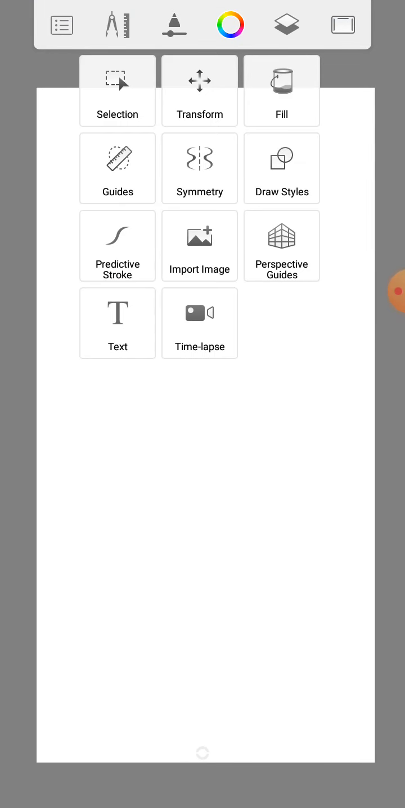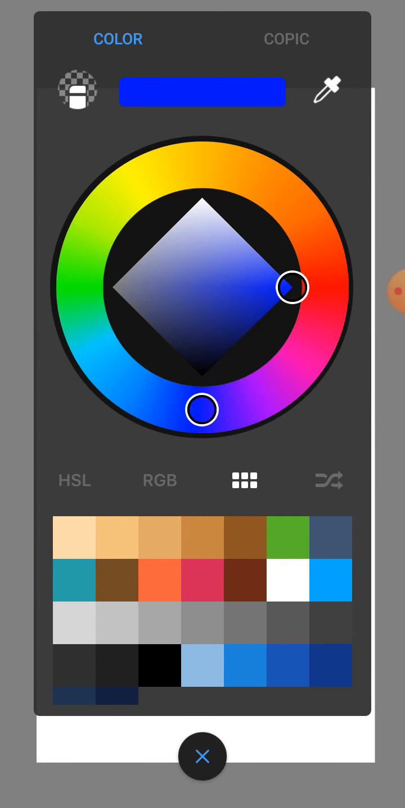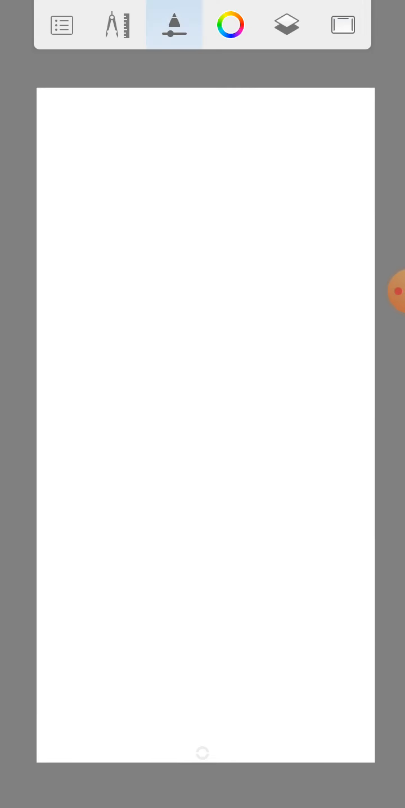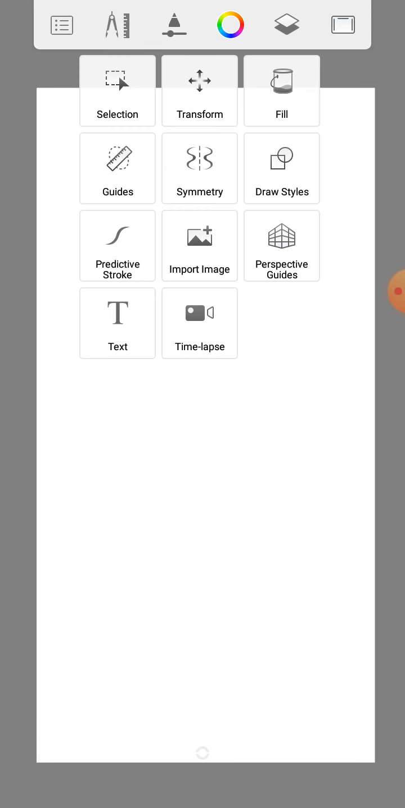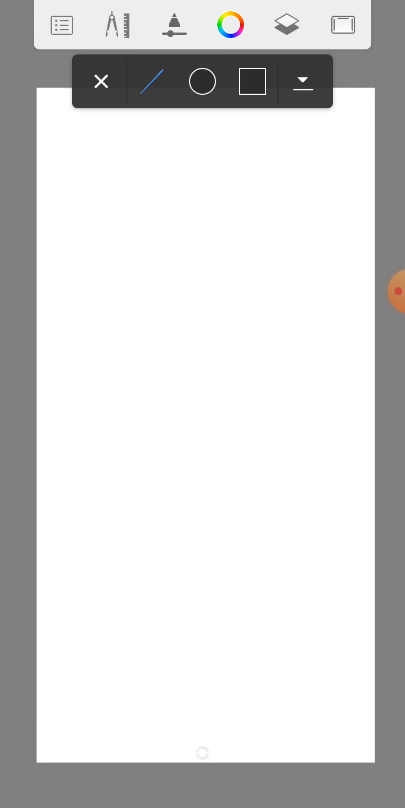So we have the selection, the transform, the fill, the guide. So for the selection, the guidelines is symmetric, the draw styles. So for the selection, let me draw something. I'll still go back and show you what that icon is meant for though. For the selection, let me draw.